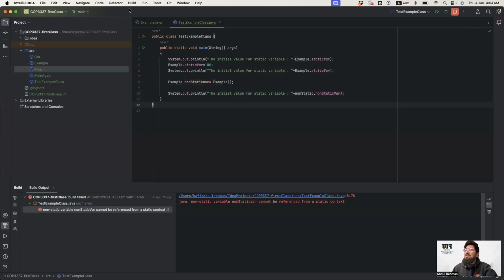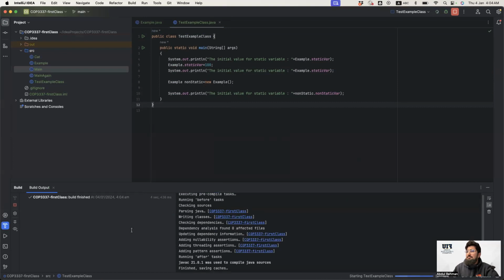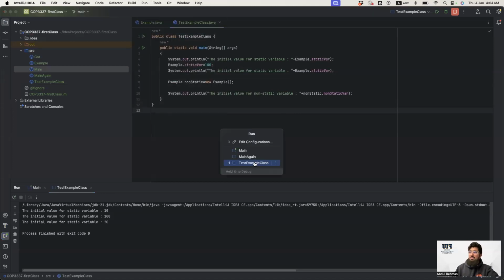So can I use this? Let's run it. That's good, right? So 10 is my static, and this is non-static. Now I can easily see that non-static works fine, no problem. So this is a very quick understanding about static and non-static.